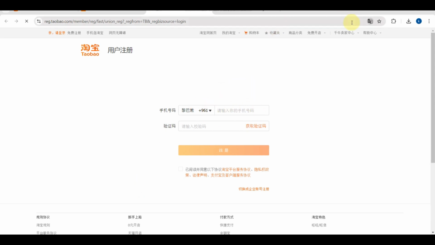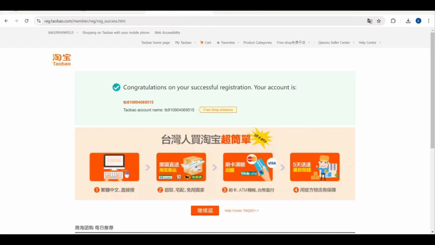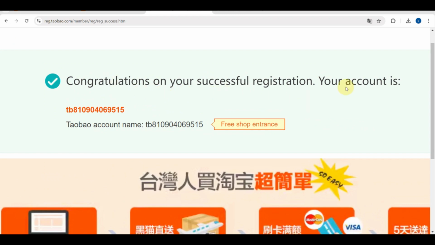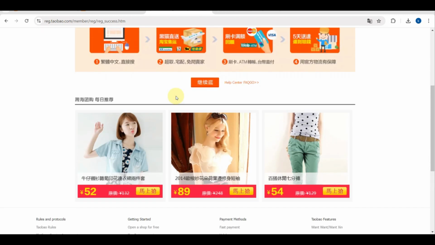Then after that guys, you will be redirected to this page, user registration. And hold on guys, I will just make an account. Then right after that one guys, you will be redirected to this page saying congratulations on your successful registration. And that means guys that you can now buy your products, browse some products, or add to cart some products.